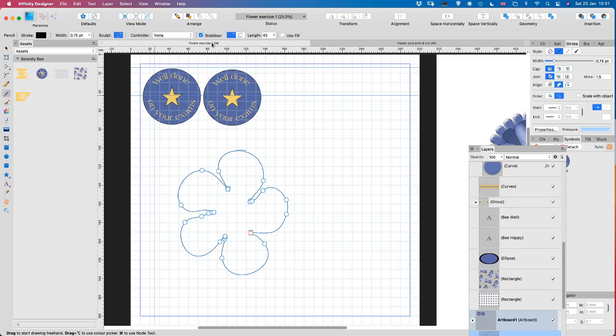Okay. And you can still use your pressure if you want to, so that you're controlling that pressure as you go with your stylus. But for most of the time when I'm working with cut files, I don't tend to use pressure in that sense.